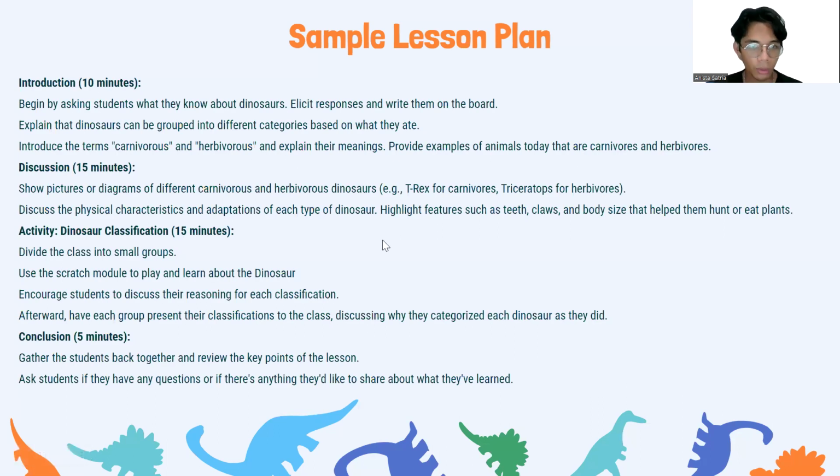And then let's continue here. There's discussion. You can show picture diagrams of different carnivore or herbivore dinosaurs. And then you can discuss the characteristics of each dinosaur. Then the activity will be the classification. You can divide the class into small groups. You can use the Scratch module itself to play and learn about the dinosaurs. Then you need to encourage students to discuss their reasoning for each classification.